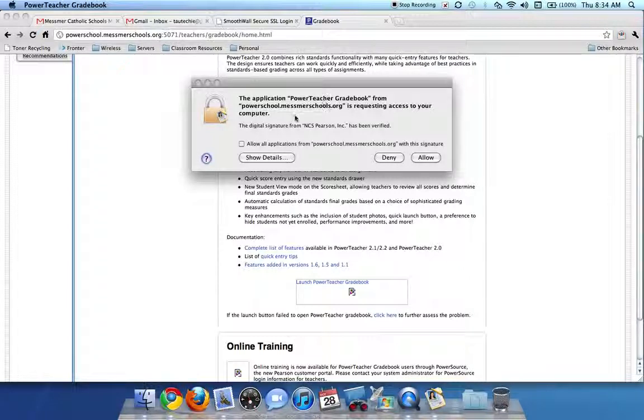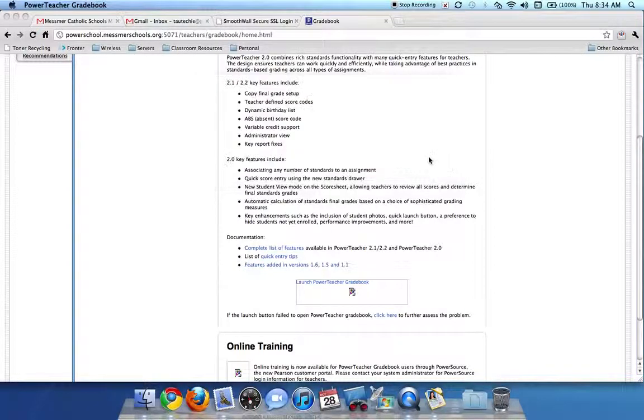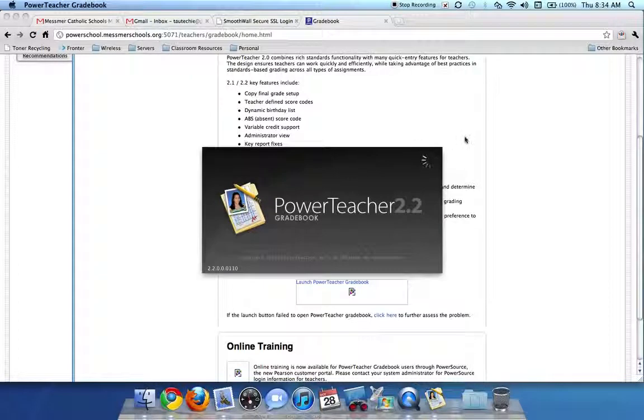And when I get this screen, and that's a good sign, I always want to allow that or trust, whichever one comes up. In this case, I'm using Chrome as a browser, but for Safari, I believe the window will say, don't trust or trust. You always want to trust the certificate. So when I do that, PowerTeacher will now begin to open.